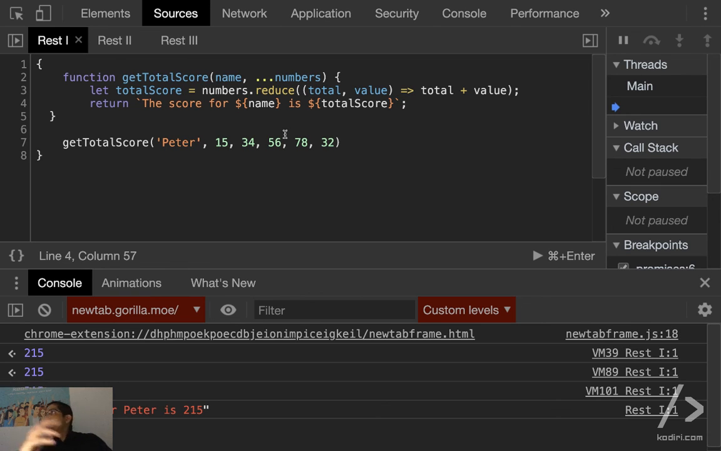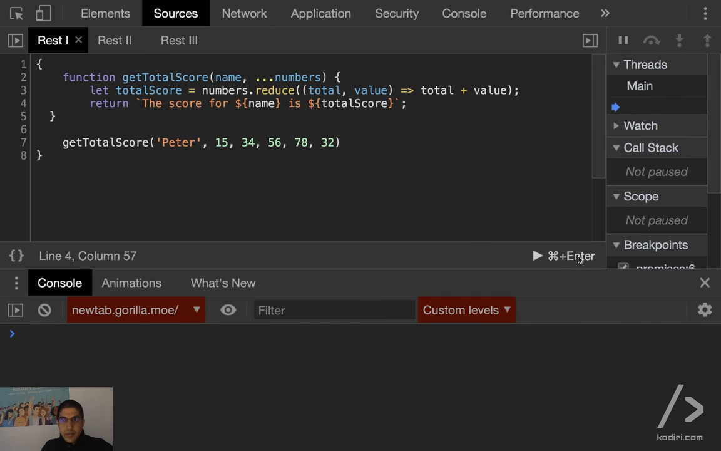Clear your console so we can see the results. Sorry? The console. Clear the console. Oh, you can't see it? Yeah, I see it. Sorry. Thank you. Can you see it? Yeah, thank you.